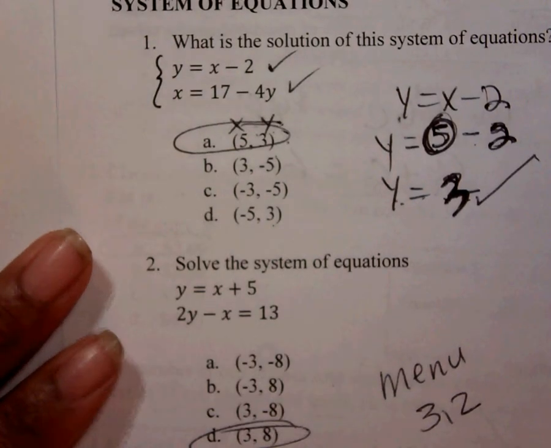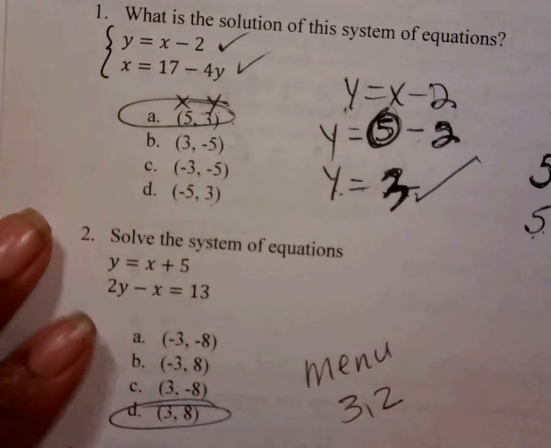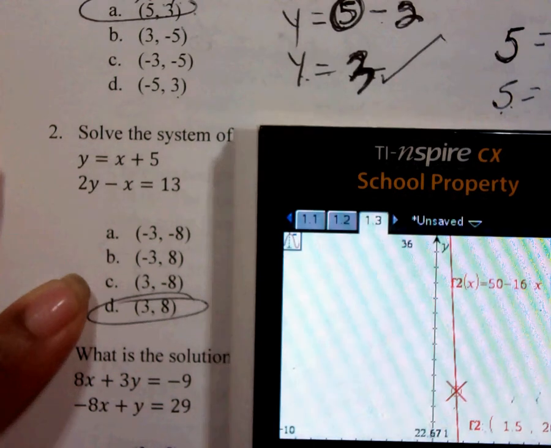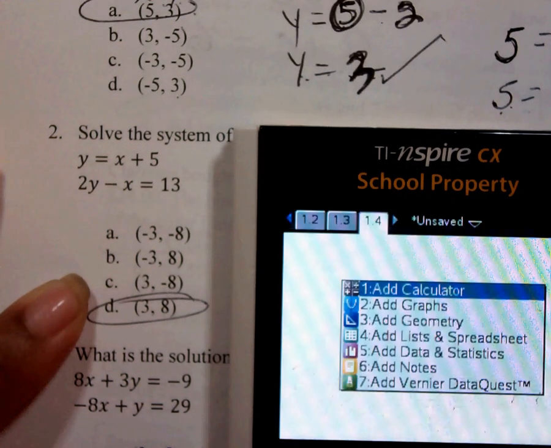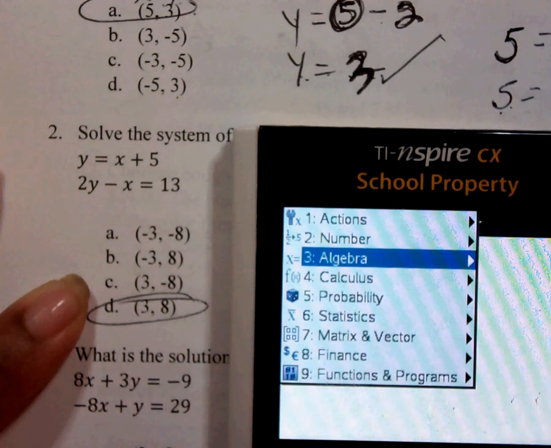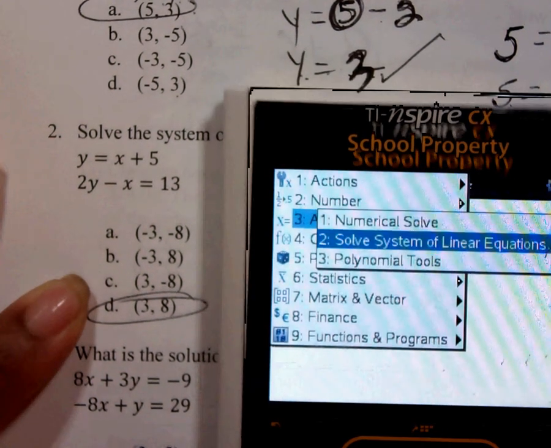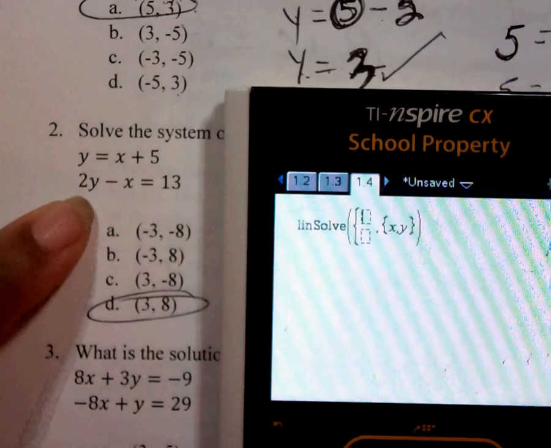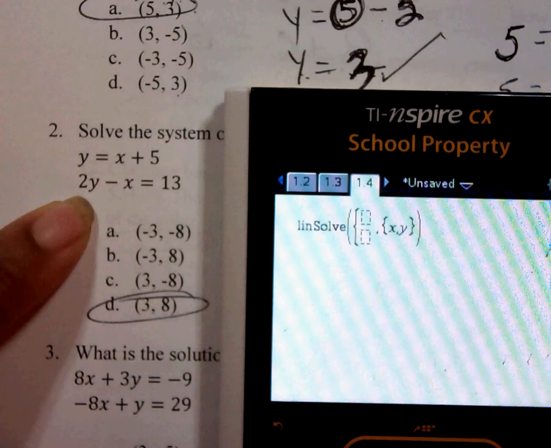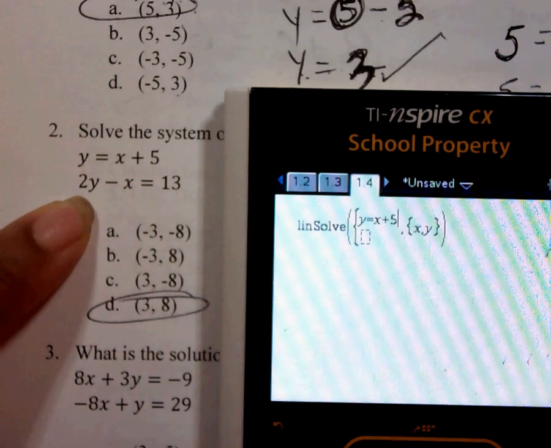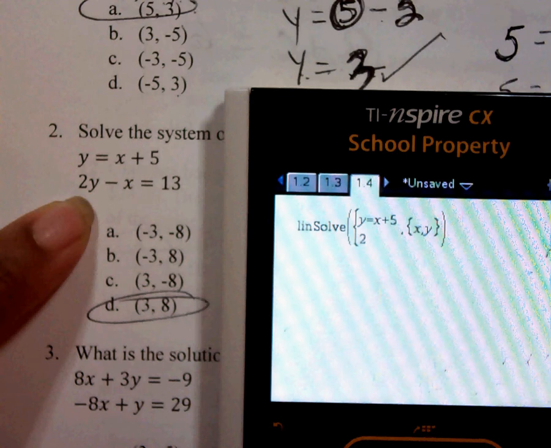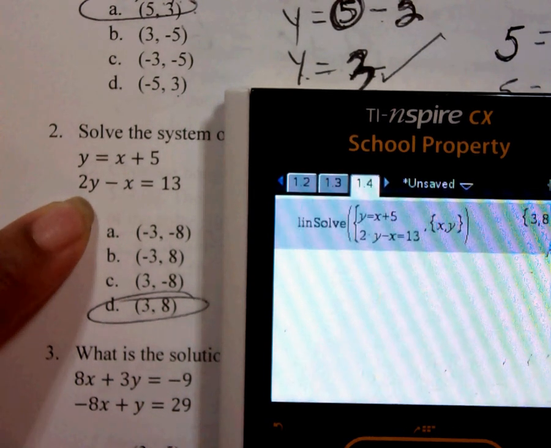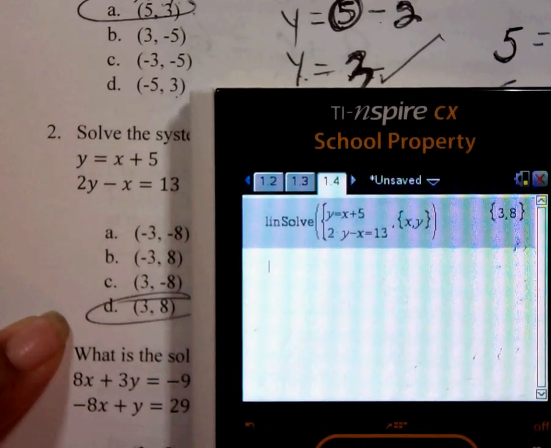You can also use menu 3-2 to get to the answer. I'm going to show you what menu 3-2 looks like on number 2. You can use it to check your work. So I'm going to add a calculator, go to menu, go down to algebra because we're in algebra, and then go down to 2 because it says system. And I want my letters to say x and y, and then I plug in the top equation just the way it is, equals x plus 5, and then 2y minus x equals 13. Press enter and it gives me 3, 8, which is D.